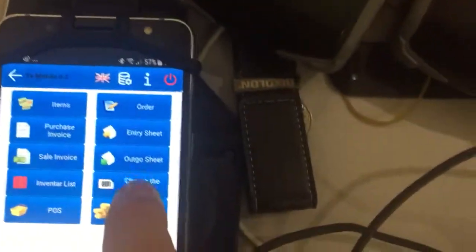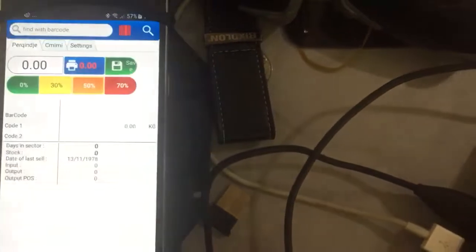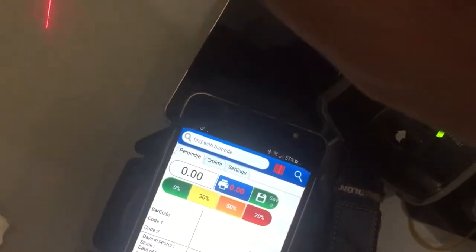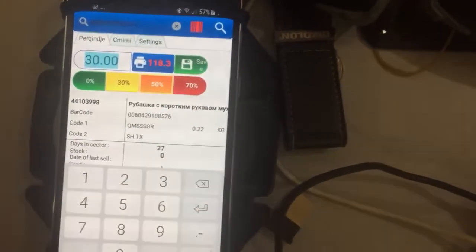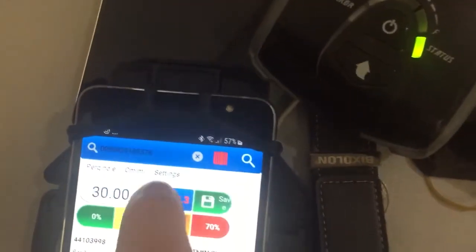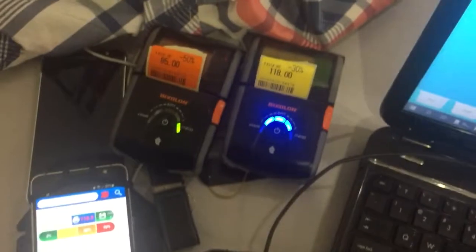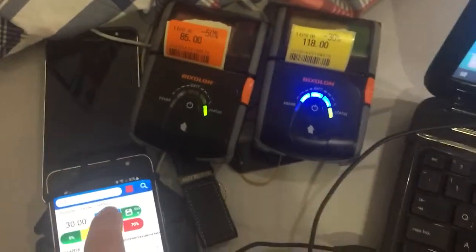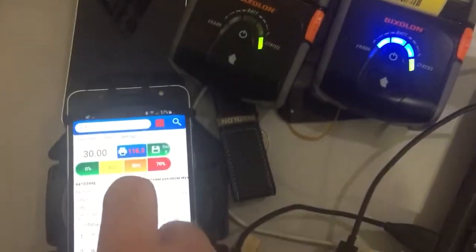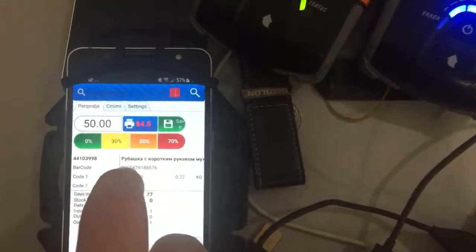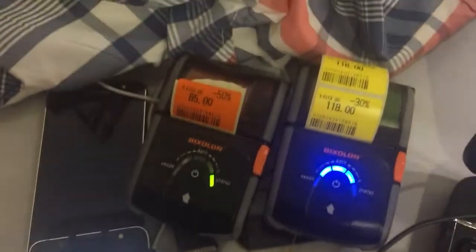Okay, it's going. We have to try to change the price of the article, and now we have one article here. We have to scan. The article is here. It's 30% calculated. If we make print for this article, it will be printed in yellow. Let's try print. Okay, if we change it, make 50%, it will be printed in orange.